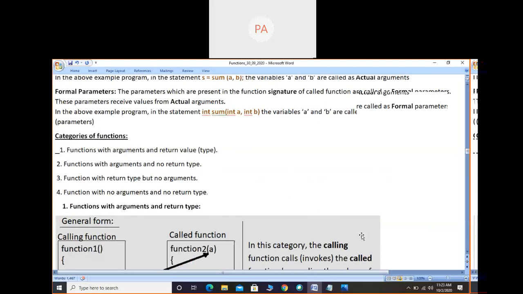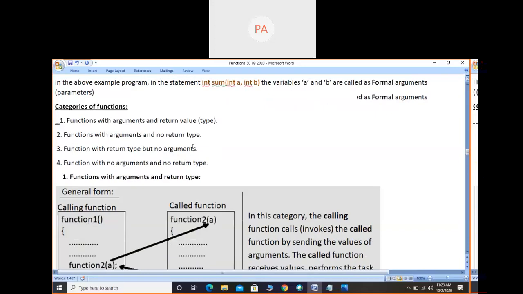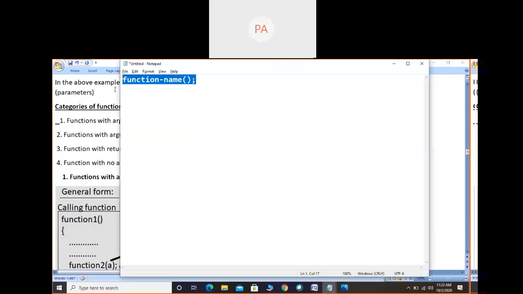So next comes the categories of functions. Before we go to the categories of functions, let us look at the background, because we will come to know how they have categorized the functions. When we look at the syntax of the function definition: return type or return type specifier, function name, then parameter list or argument list. So this is the syntax.